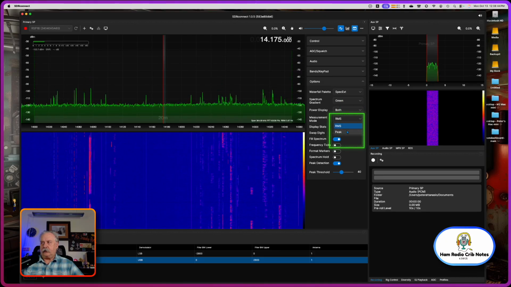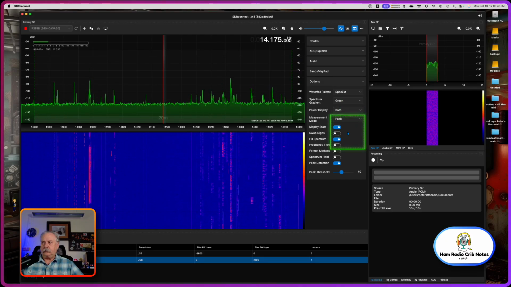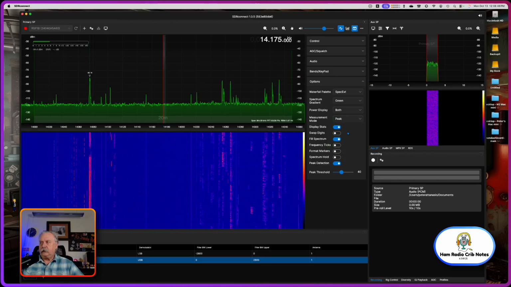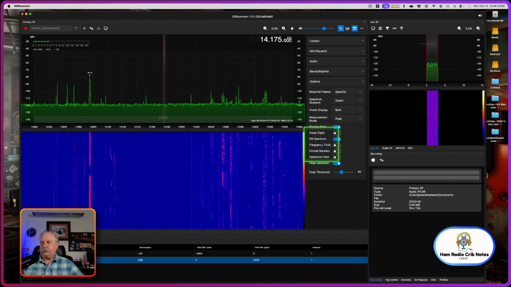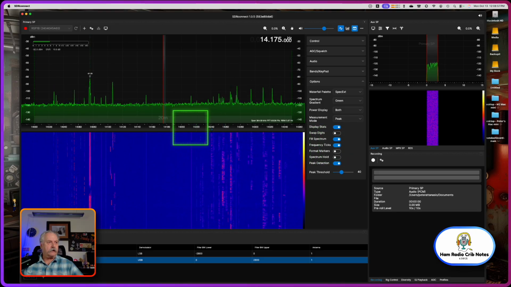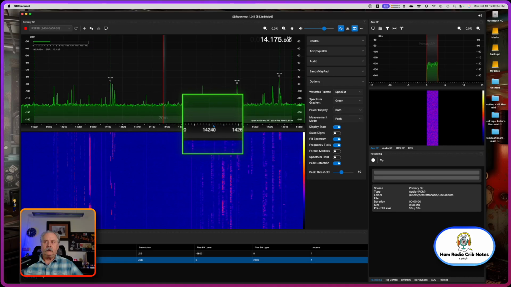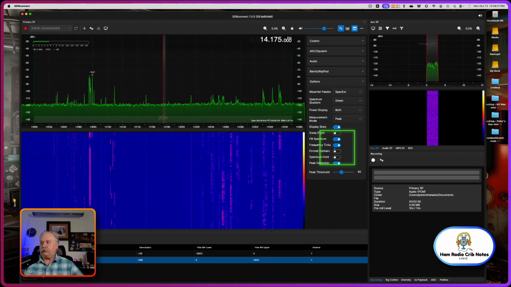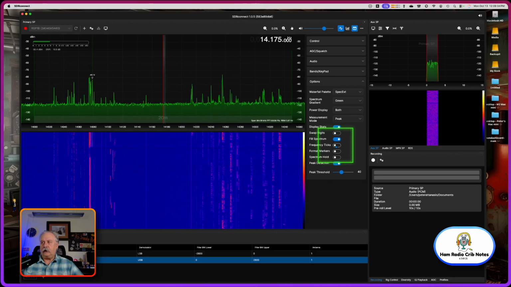Measurement mode is RMS or peak. So if I go to peak, display stats, swap digits, fill spectrum, turn frequency ticks, we'll turn them on. That's the little tick marks down below here. These individual ones in between, you'll see here if I turn that off, they go away.